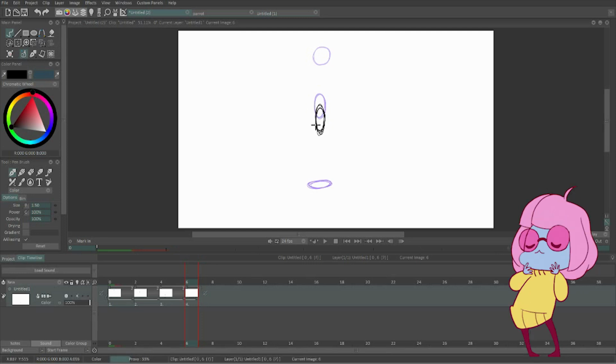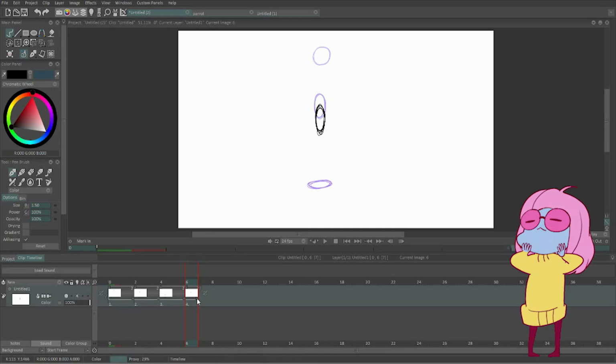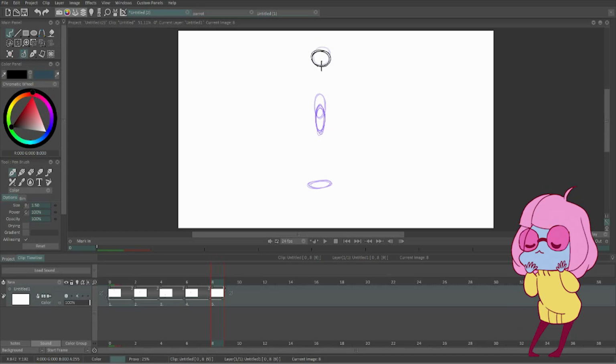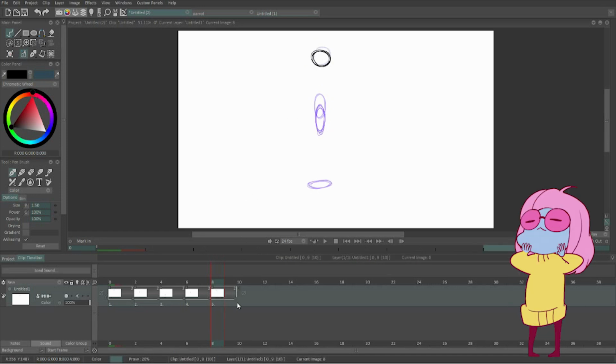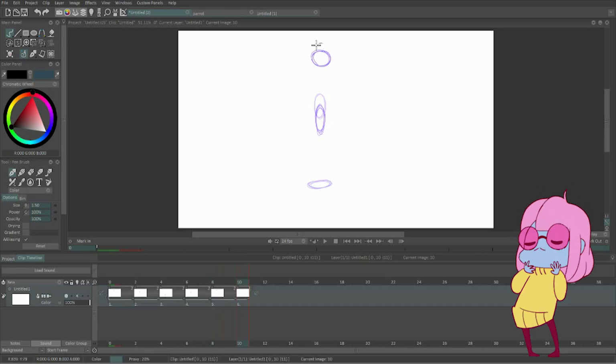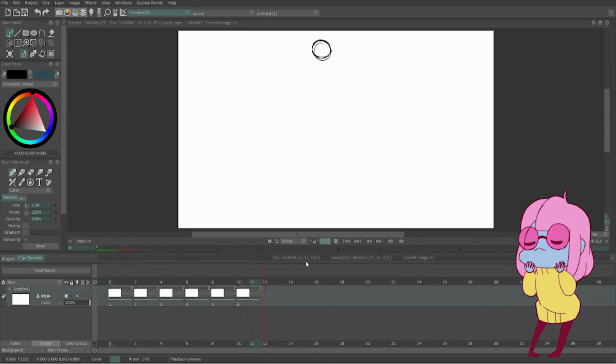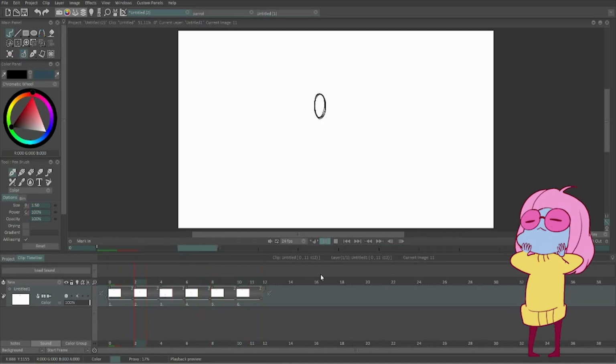Go a little lower. And then it will slow down a little, so just a little bit further up. And then it's a very messy first animation. This is just really quick, but this is how you can animate in Tvpaint.